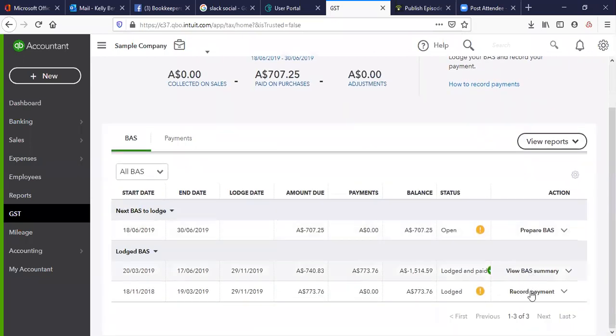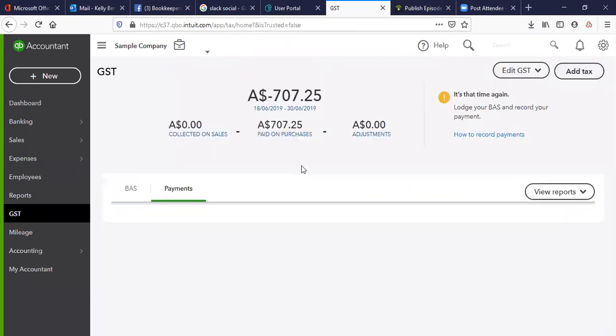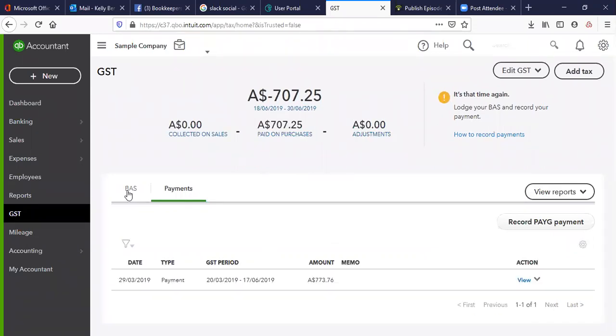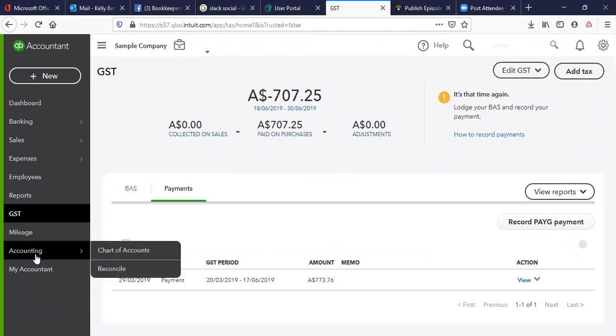Okay, but also go here to record the payment in the bank so that you can say that it's all been lodged and paid from this screen. Okay, and then you've got a record of your payments here. Okay, so that just makes it a bit easier to track.